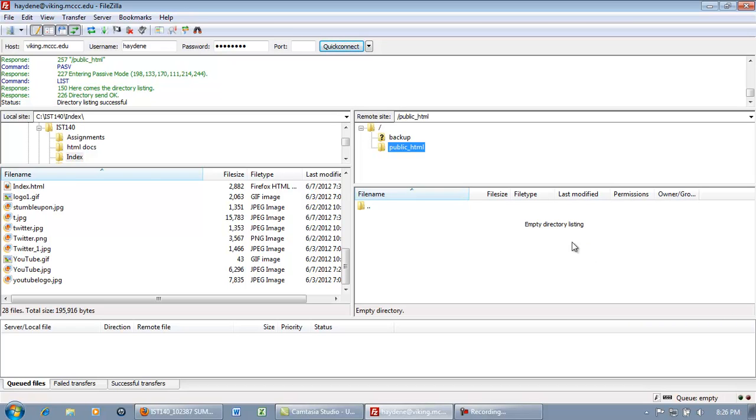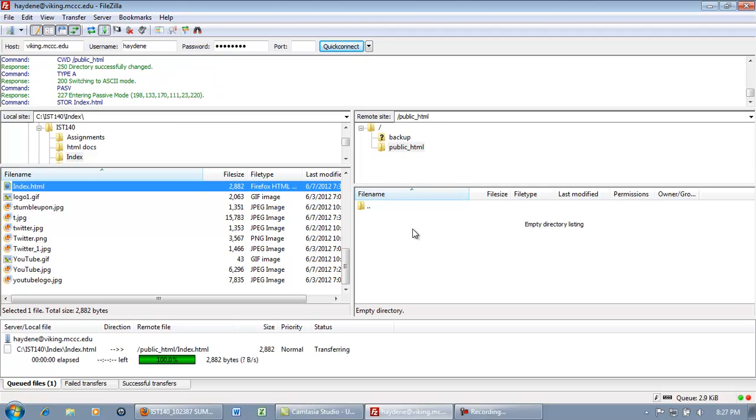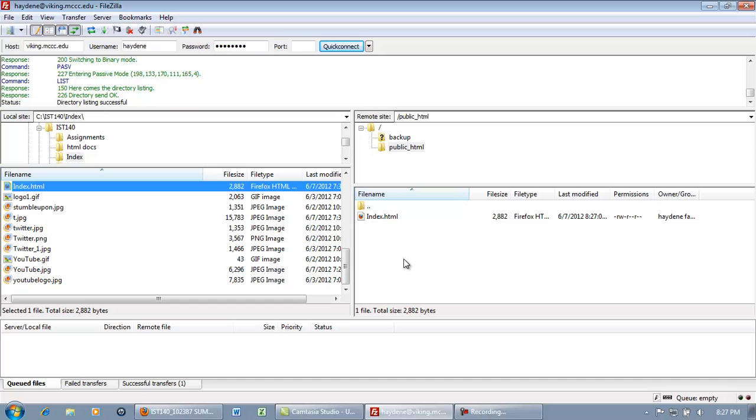Now the main file you're all going to need is the index.html file, and I can right click on that and drag it over into that empty directory and release, and it'll automatically upload that for me.